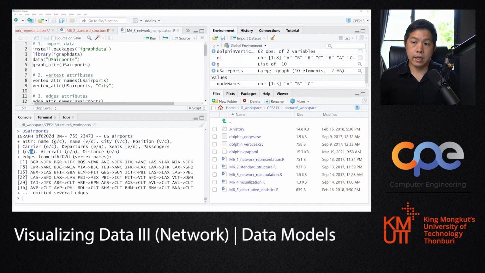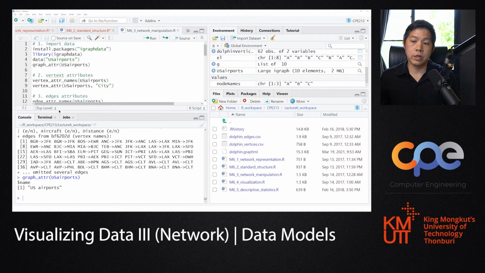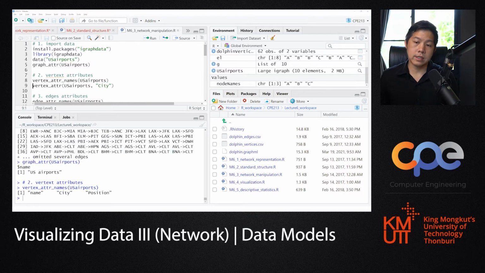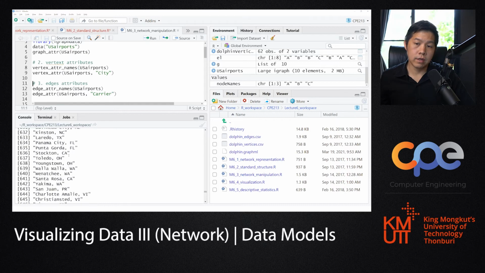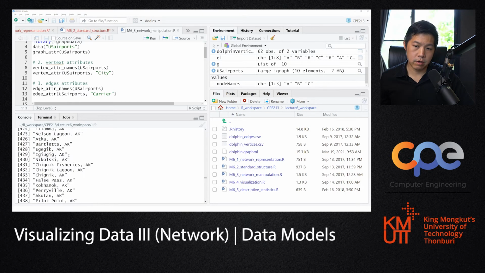All right, and when you use graph attribute, it will show you the attributes of the graph. So you know that this graph contains a name, and that name is US airport. For the vertices, by looking at vertex attribute names, you can see that there are name, city, and position, and then you can use vertex attribute to retrieve the attributes of the vertices. Say we want to look at the cities. Then it will show you the list. Let me scroll up.